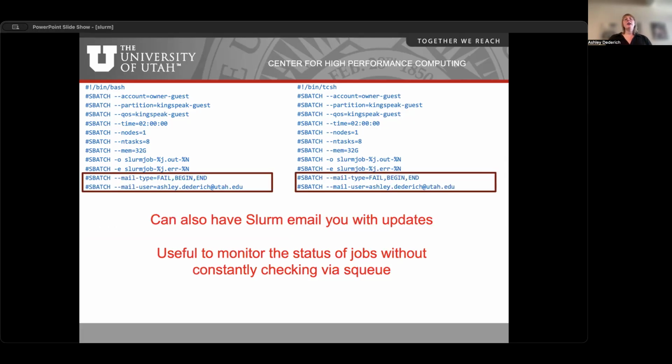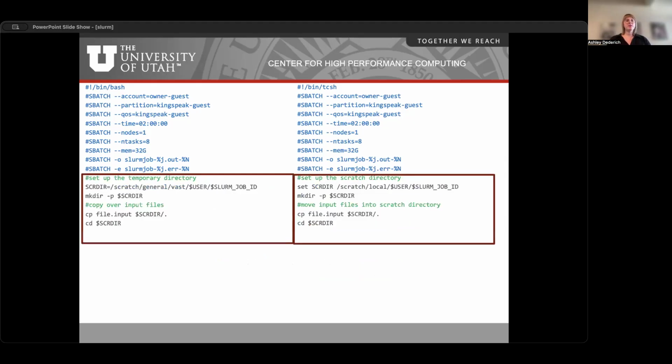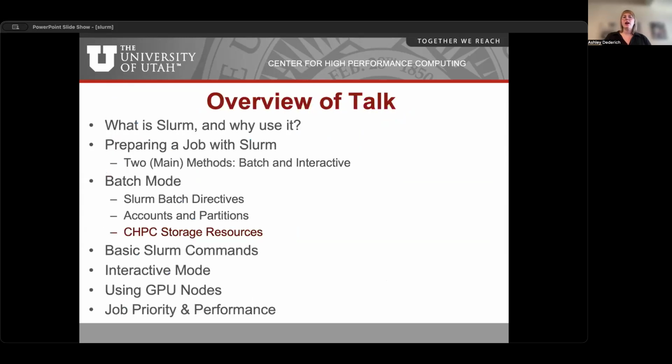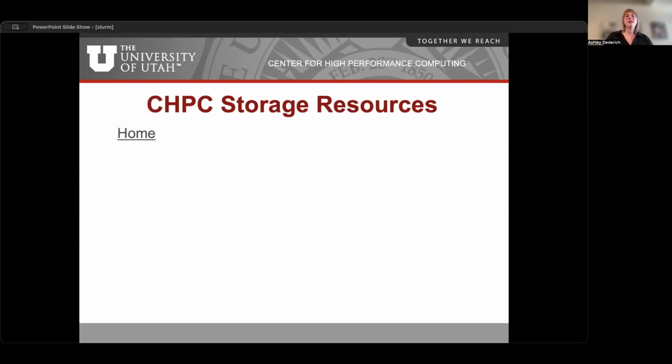And so now that we have our Slurm batch directives, we're going to go off with the rest of the items that need to be in your Slurm script. And so after the batch directives, you then need to set up your working directory. And here, let's discuss the different locations you have to stage your files for analysis. And so now we're going to move into CHPC storage resources. So the CHPC provides different storage resources. We have home storage, scratch storage, and group space.